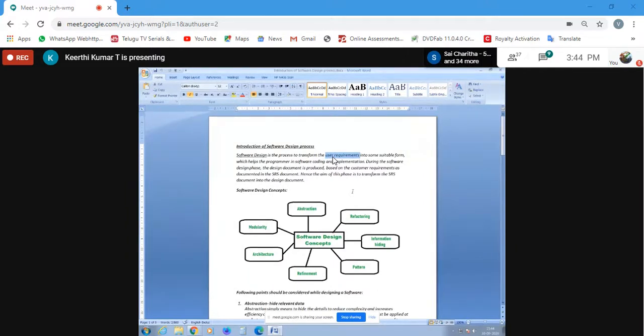So what is an algorithm? You are giving a shape to what you wanted to do. Just before writing any code, you create an algorithm. That algorithm reflects the skeleton of what you want to do. Without writing an algorithm, you don't want to go into any program. Algorithm is very important for you guys, right? You want to create some suitable form which helps the programmer in software coding and implementation.